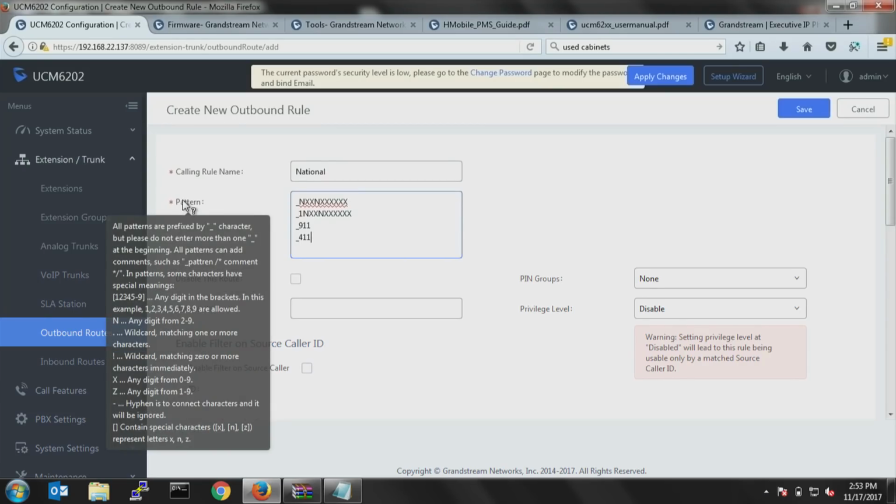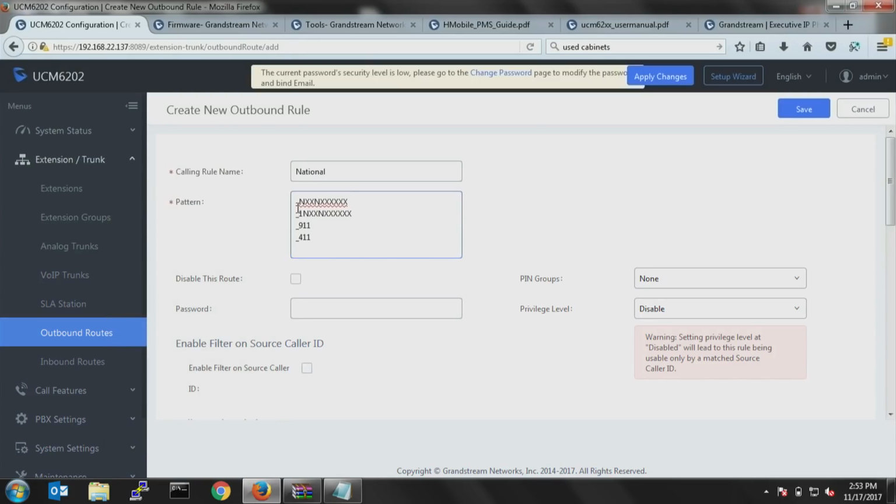So for the pattern that you can use, just hover over the tooltip, then you're going to have the option so you can read and you can see which pattern is correct or incorrect. The underscore that I use at the beginning of each pattern is just for the UCM to differentiate between different patterns.